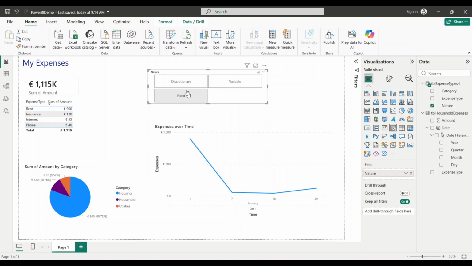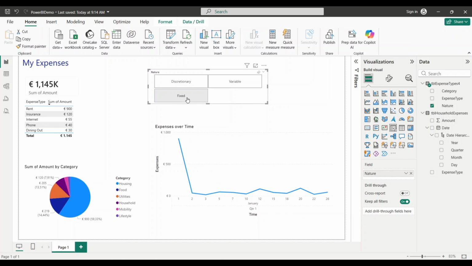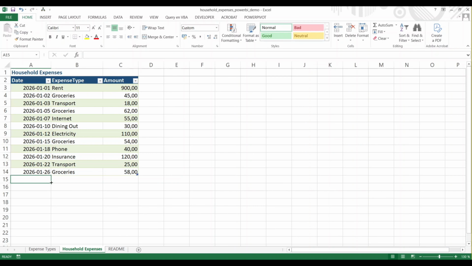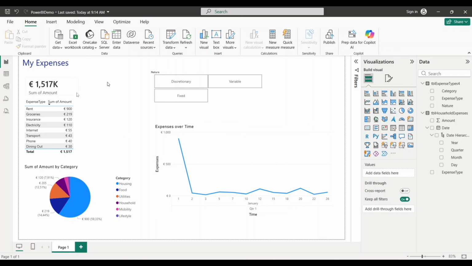One of the best things about Power BI is how easy it is to refresh your data. Let's quickly go back to the Excel file. I'll add a new expense row with today's date and an amount. I'll save the Excel file and switch back to Power BI. Now, in the top ribbon, I'll click Refresh. Just like that, all visuals update automatically to include the new expense. This means your dashboard always stays in sync with your source data.